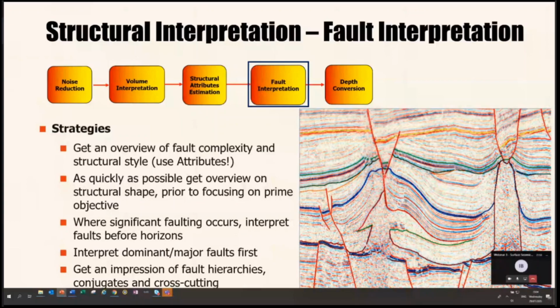So QAQCing, once you have picked these faults, QAQCing them is also very important. You need to make sure that when you look at a fault plane, say for this particular fault, you need to make sure that the throw of the fault is consistent all along. You need to make sure that a normal fault doesn't become a reverse fault just because you haven't been consistent in your picking.